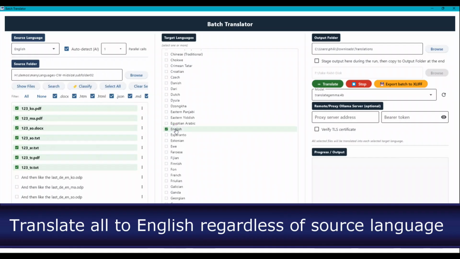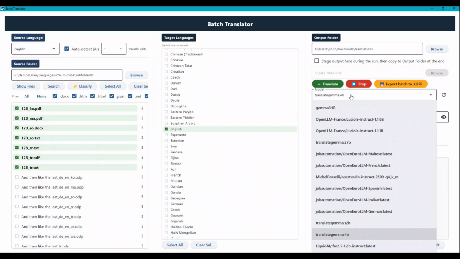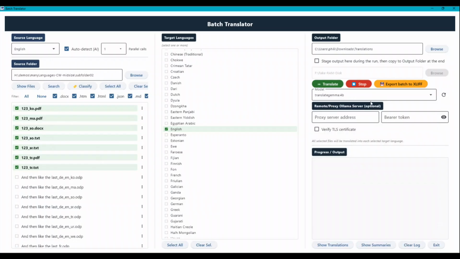Now this time we might want to use a different model. Translate Gemma 4B is probably okay. And even if we miss the source language, it will likely still translate properly. The AI is powerful in that sense. So let's go and translate these.